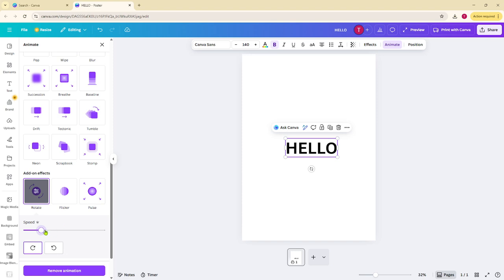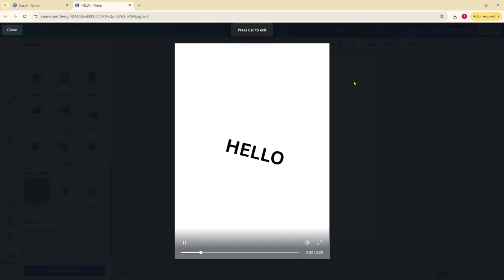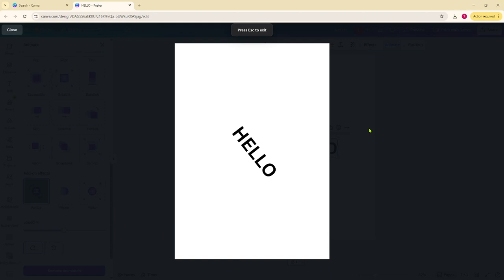If your text becomes hard to read at higher speeds, slow it down slightly or consider shortening the phrase. When you're ready to check the motion, click the preview icon in the top right corner next to Print with Canva. This shows you exactly how the rotating text will look in action. If anything feels off, close the preview, tweak the speed or direction, and preview again until it feels just right.